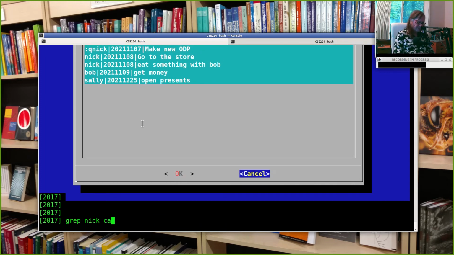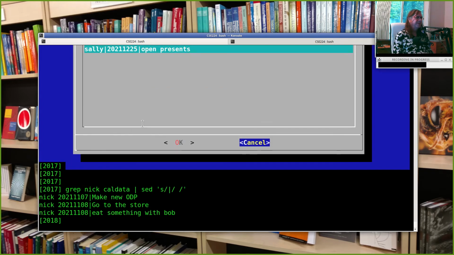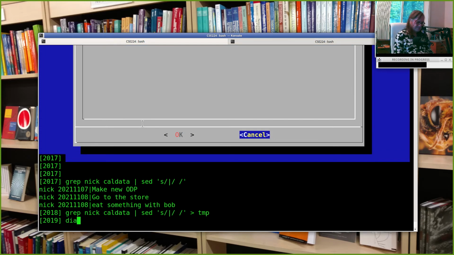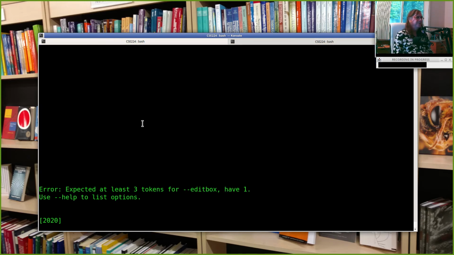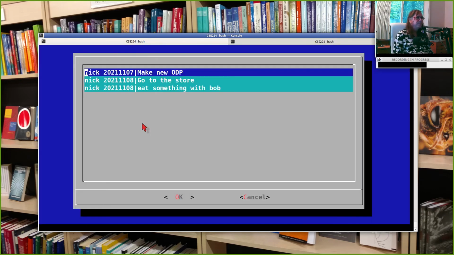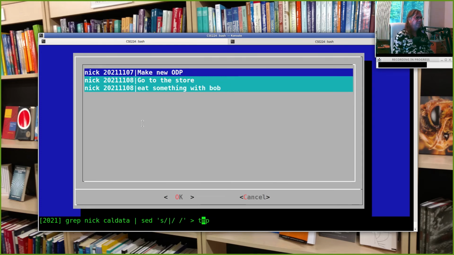Let's search for Nick in cal data, and let's change that pipe into a space. And so now my file looks like this, and I'm going to save that into some temp file, and then do a dialog edit box on temp. Forgot my G.